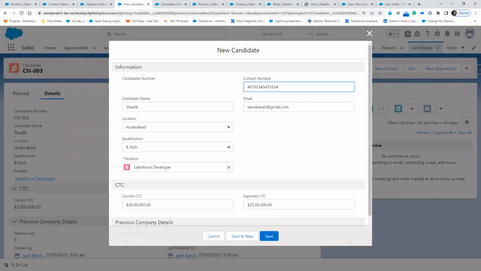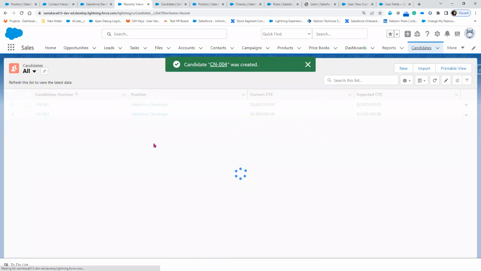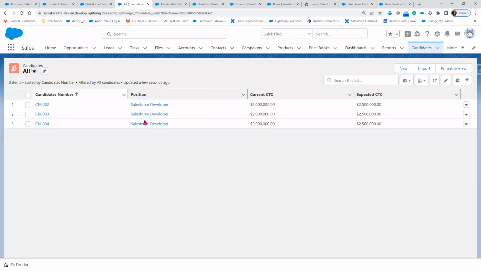Another candidate name is, let's take Neeraj. So another candidate has also applied for the same role. So right now I have three records. Three candidates have applied for the same position.